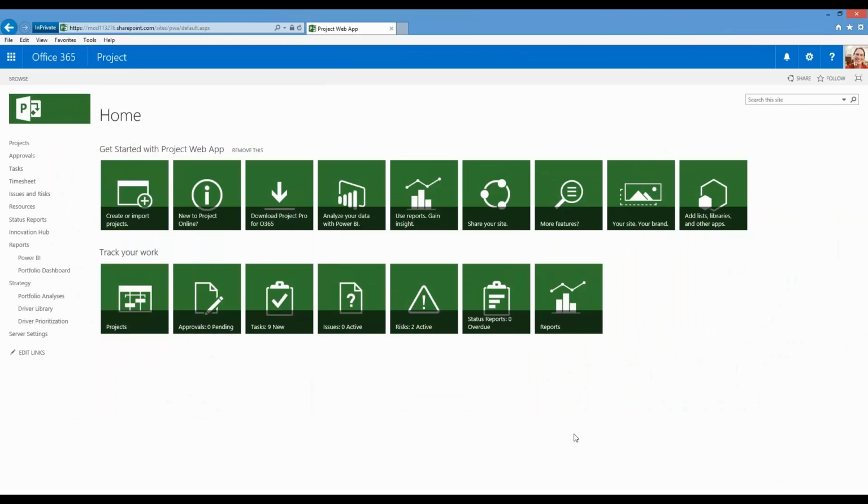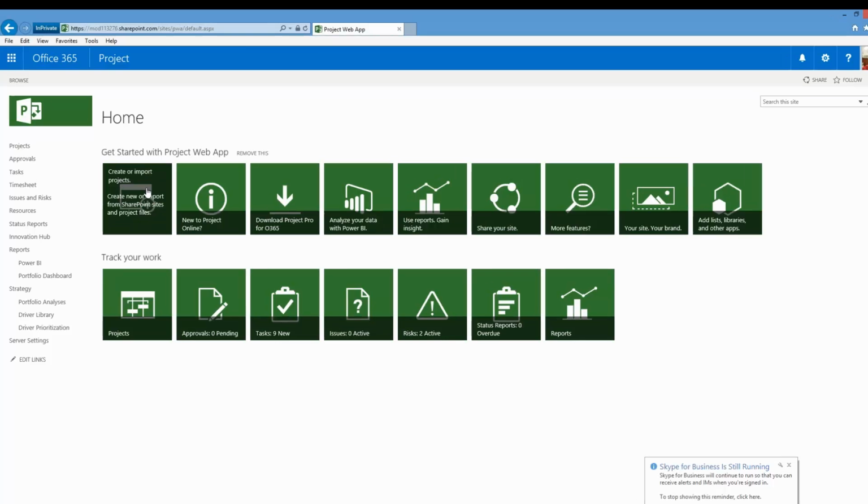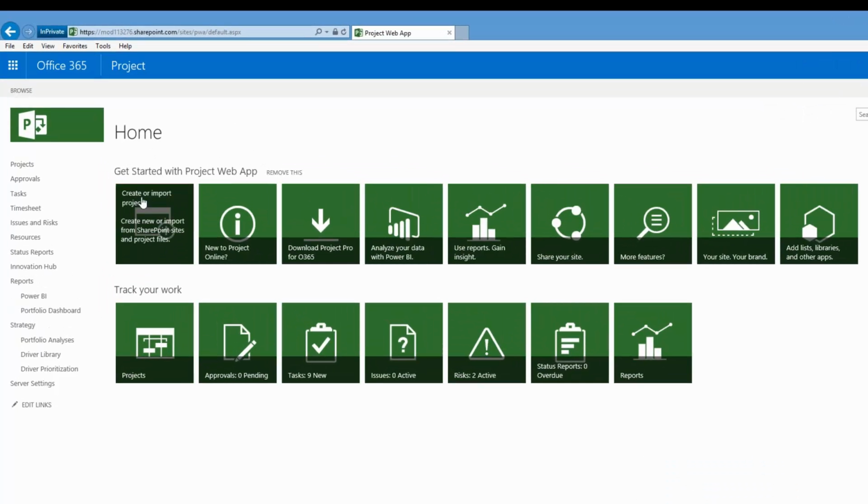So what you see on the screen right now is the home page to Project Online, referred to as Project Web App. On the home page, you've got a variety of tiles that get you started with PWA. If you're looking to start a new project, you're guided through the process. If you're new to Project Online and you want to have a look at some tutorials, that's also available there. Generally speaking, these tiles are configurable.